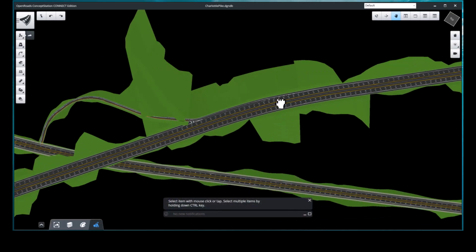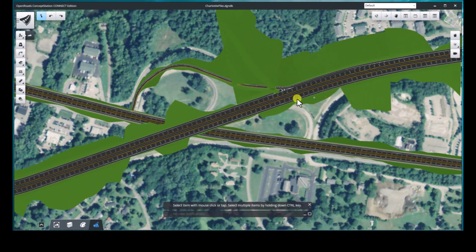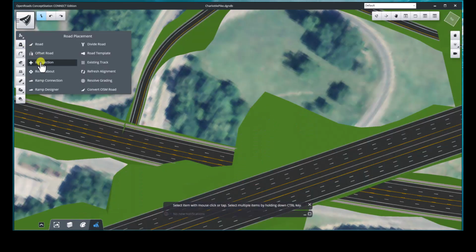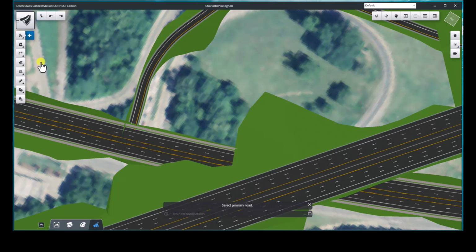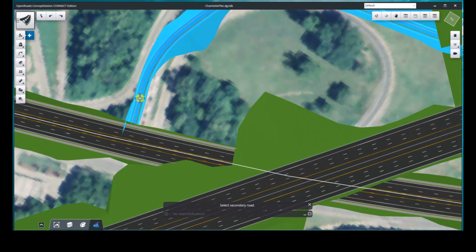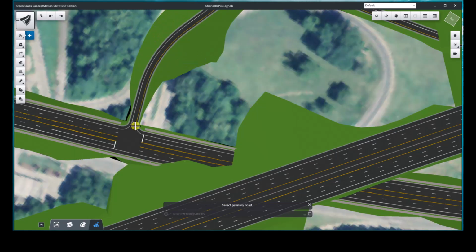Lastly, we will create an intersection at the end of the off-ramp. Open the Intersection tool under the Road Placement tools. Follow the prompt. Select Charlotte Pike as the primary road. Select the off-ramp as the secondary road. Right-click to accept and the intersection should be created. Click on the Element Selection tool to reset. This concludes the exercise on how to add a ramp connection.